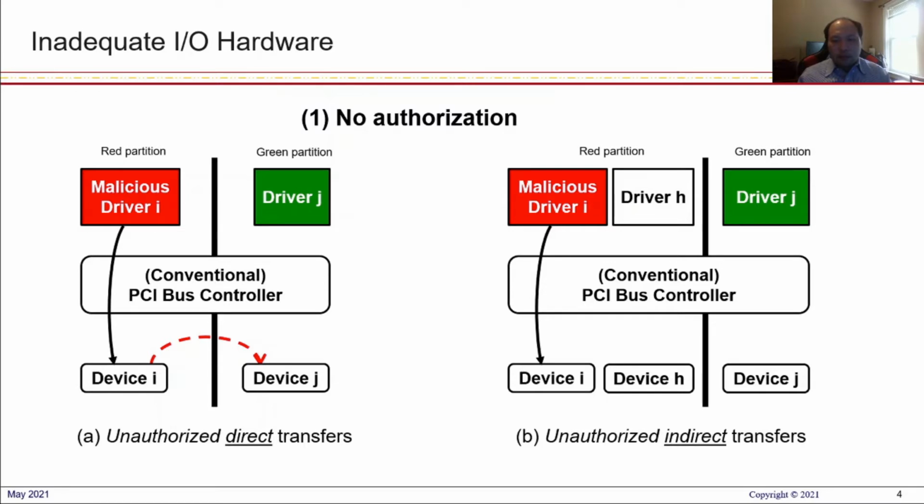Further, the driver I can enable unauthorized indirect transfers. The driver writes to device I as before, but configures it differently. The configuration enables P2P accesses from device I to H, which further enables P2P accesses from device H to J. This shows that only identifying the target device in the first P2P access is insufficient to prevent unauthorized indirect transfers.